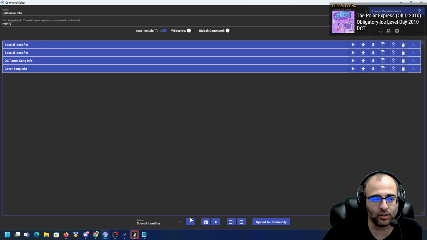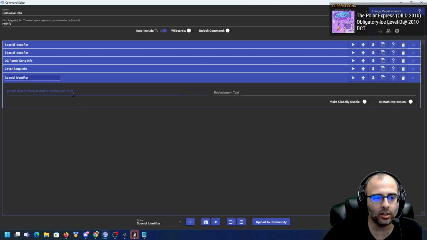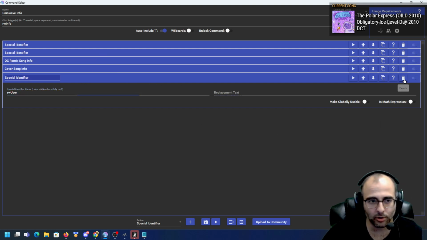You need another special identifier. This one we'll call RW user. On the right side, put your numeric ID, make it globally usable, and put it at the top. I'm gonna delete this, but you keep yours at the top.